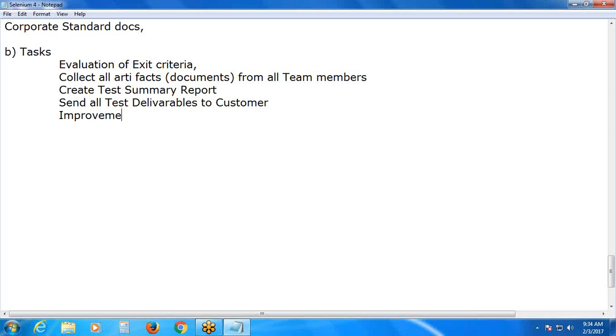Next, last one, optional one, improvement suggestions. Improvement suggestions is optional. Suppose after conducting the project testing, we learn some lessons, then we can provide suggestions for future projects. Okay, the tested software is already there, so we need not write other things.